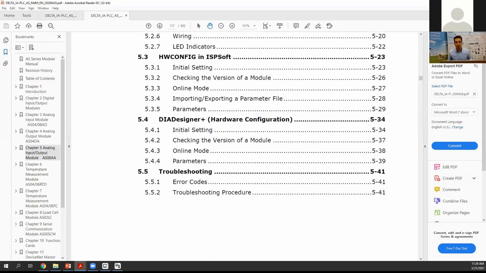Okay, I guess we have a question. Wait a second. Is there any protection for short circuit on analog output 0 to 10? Good question. There should be. I'm not 100% sure, but there should be. I need to check. Okay, I will reply to you separately.